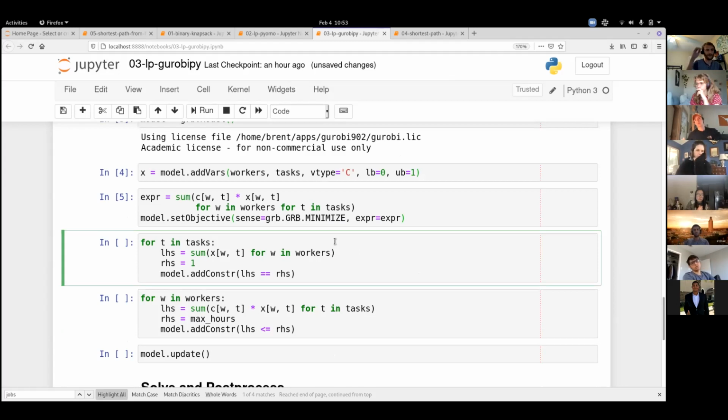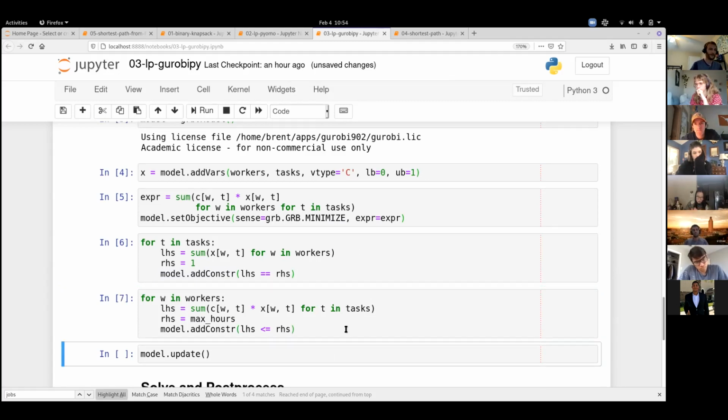And then again, we don't have to define containers for our constraints. We can just attach them to the model on the fly. So here, iterate over the tasks again, create the left-hand side, right-hand side, model.addConstr. Very simple, very straightforward. Similarly, for the other set of constraints, the process is the same. For good measure, we run model.update. And honestly, I'm not as well versed in Gurobi Py as I am in Pyomo. I don't have a firm understanding of what this does other than it's good practice.